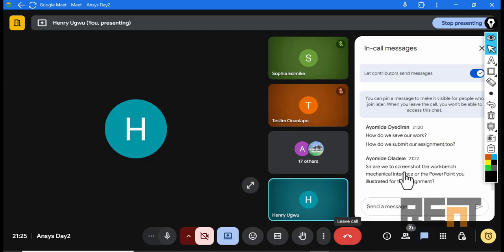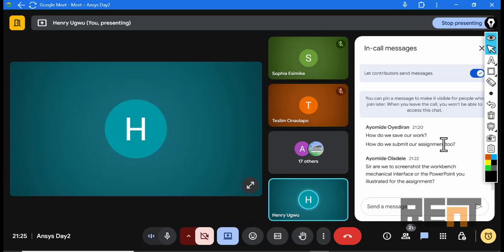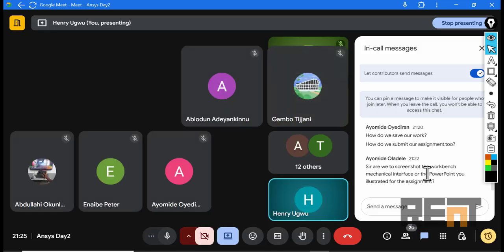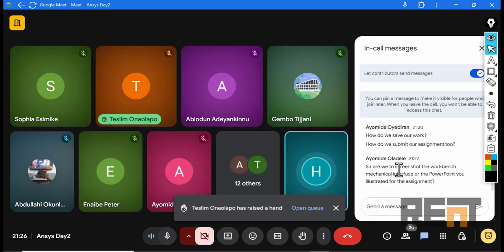Someone says, how do we save our work? How do we submit our assignment? Don't worry, for the assignment, I will provide it. I will send it to the group. Ayomide, the assignment, I'm going to send it to the WhatsApp group. Then I explained how to submit it, the same way you've been submitting assignments in other courses.